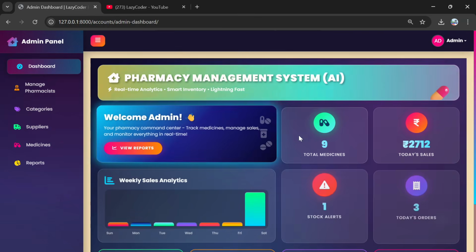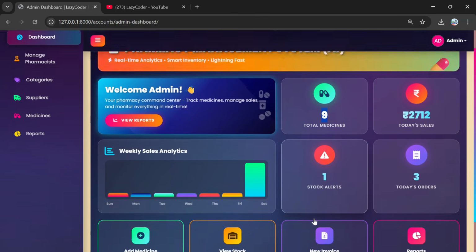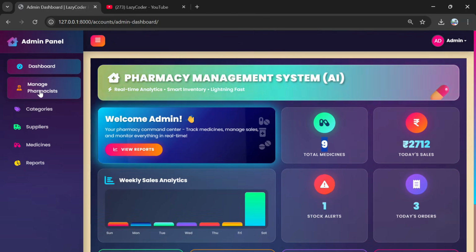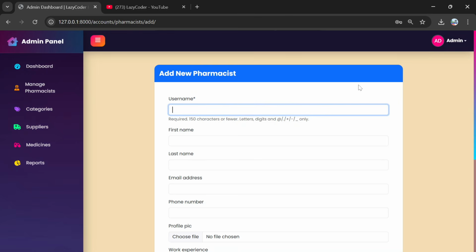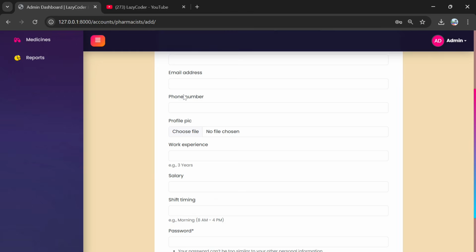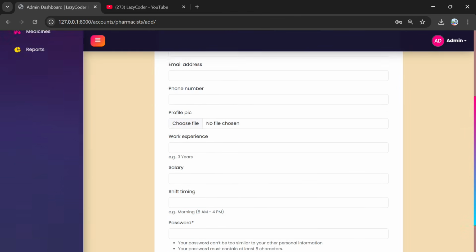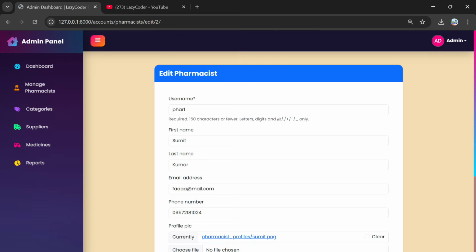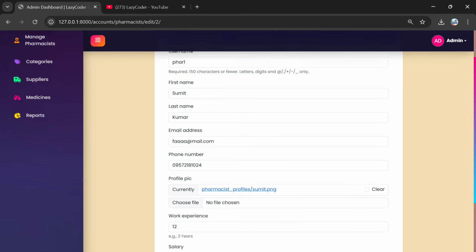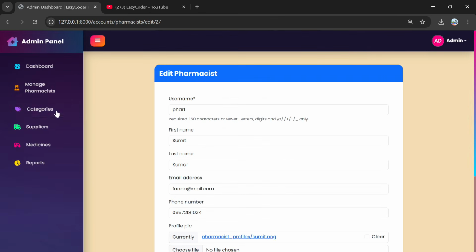If we go to the dashboard again, it's showing these details here also. Now go to manage pharmacist. So admin can edit the pharmacist, or you can say the cashier. We can delete it, means admin can delete it. Admin can add the pharmacist account like username and all those credentials, can be added here. And admin can also delete it and edit the salary, shift timing, work experience.